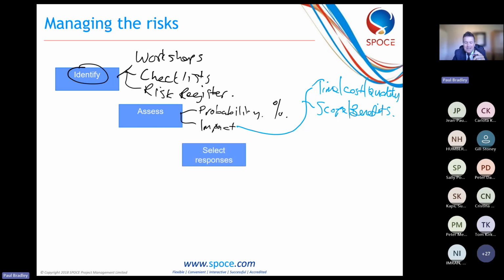What we can then do is start looking at selecting responses. What can we do about it, if anything? Well, we might not want to do anything about it. It might be that the risk is so unlikely to happen, or maybe it's something that we just can't affect if we did anything. So it may well be we'll just accept it. It may well be, though, that we can reduce the likelihood of it happening, or we could reduce the impact of it.